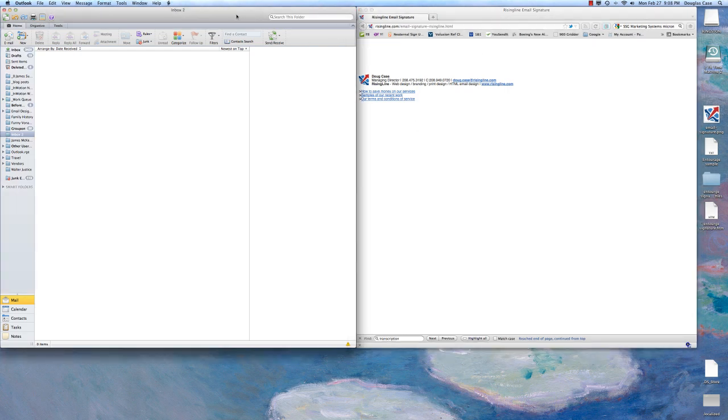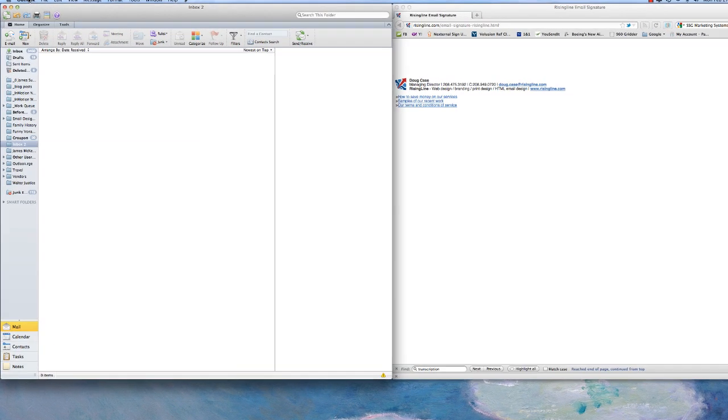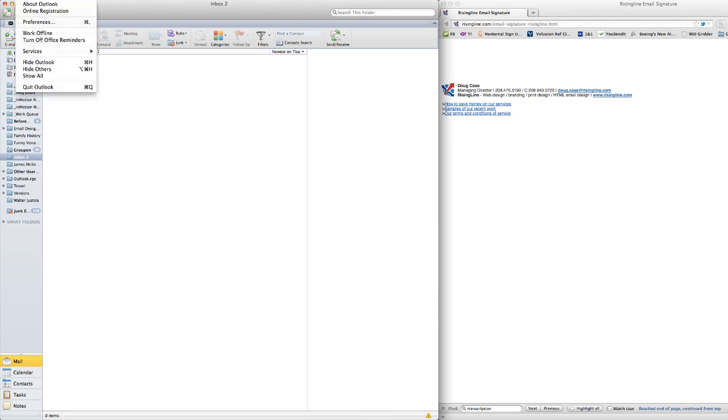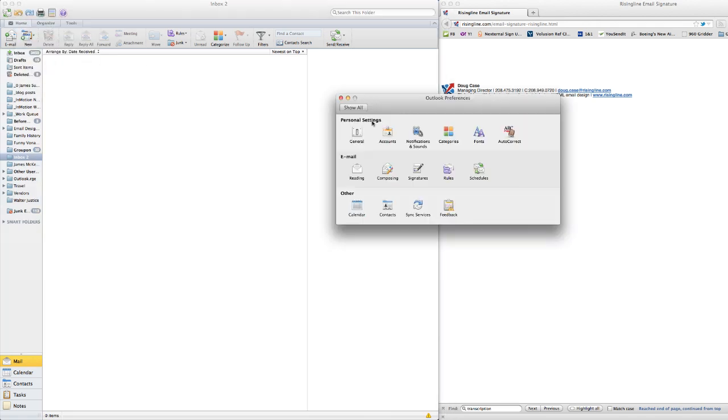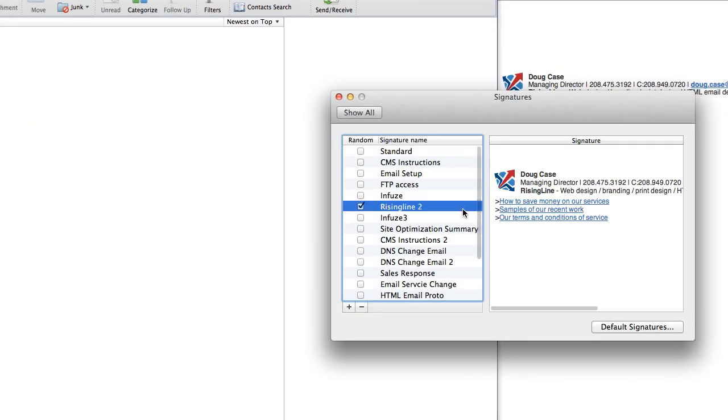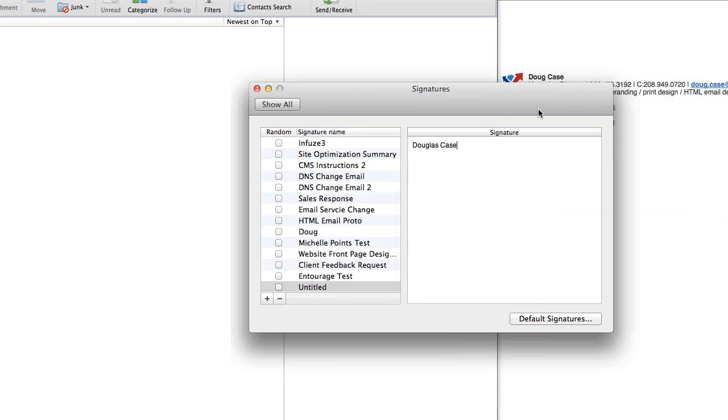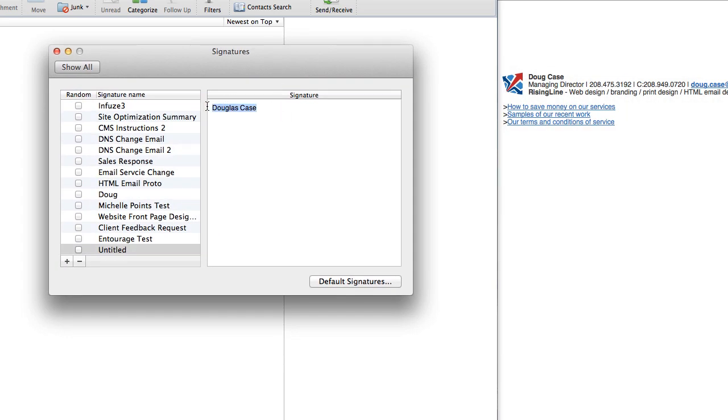So in Outlook 2011, what you want to do is go up to Outlook, Preferences, Signatures, and you probably won't have any in the list already. You may, but for the sake of this, you'll want to hit the plus button to add a new signature. It may default something in there, your username from the Mac. Just go ahead and delete that.